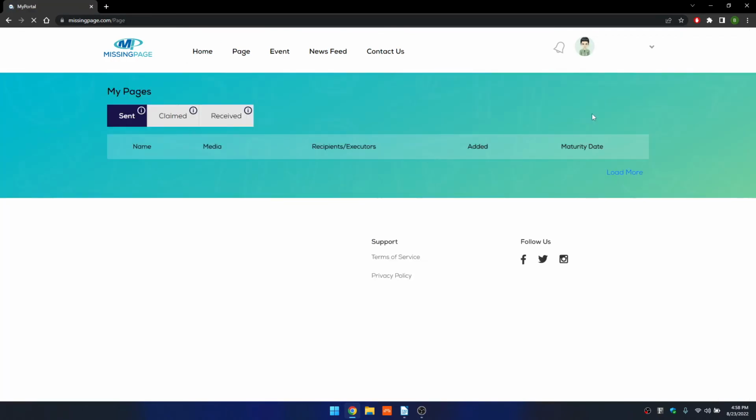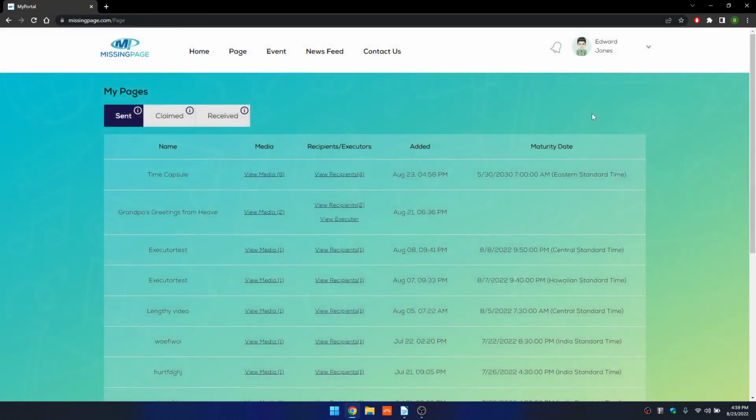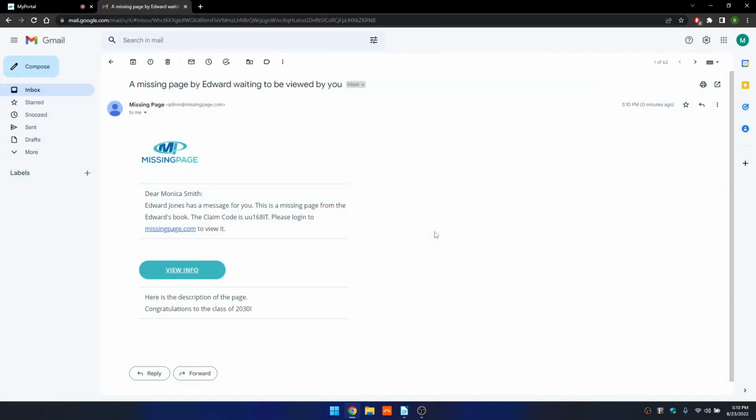and here we can view our recently created page or any others that we have created in the past. Once the maturity date for our time capsule has been reached, the recipient will receive an email notification. The email will contain a claim code, which is needed for the recipient to claim the time capsule, so we'll copy it from here.